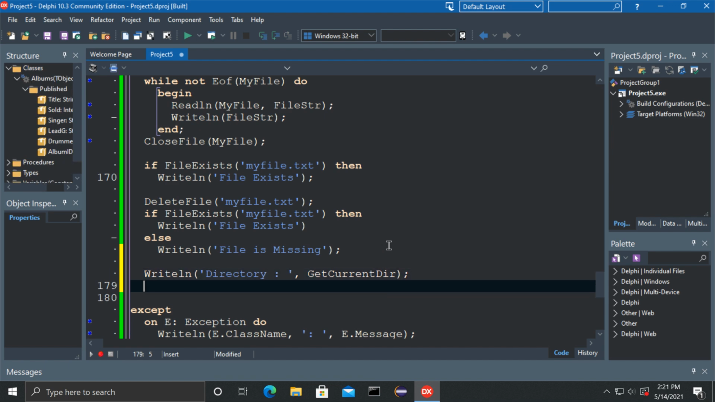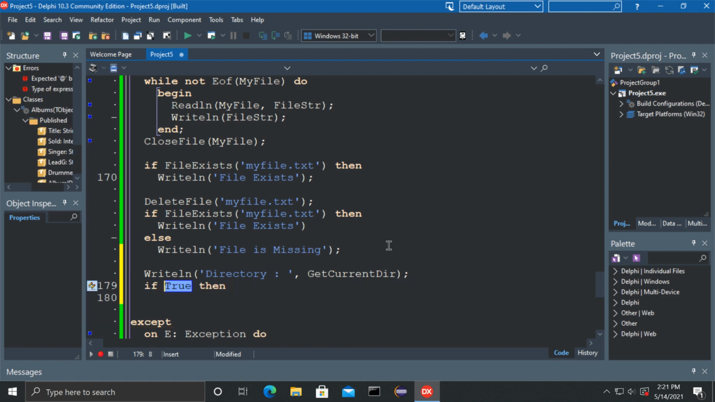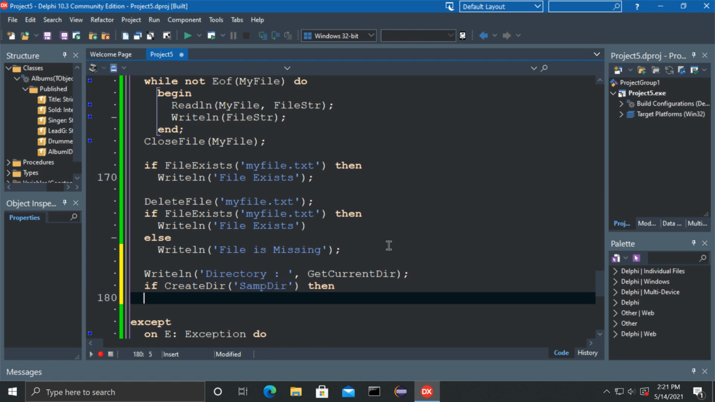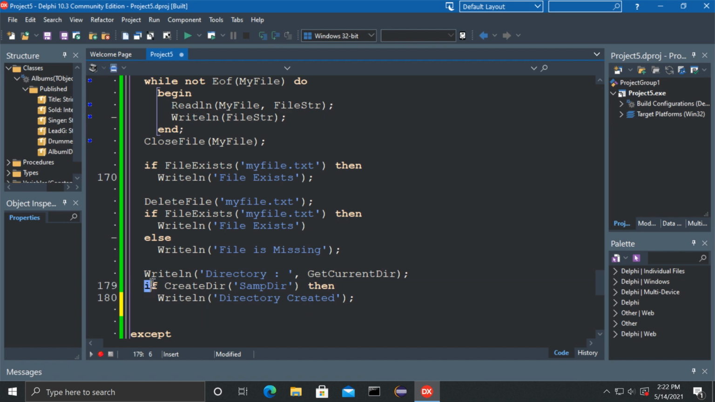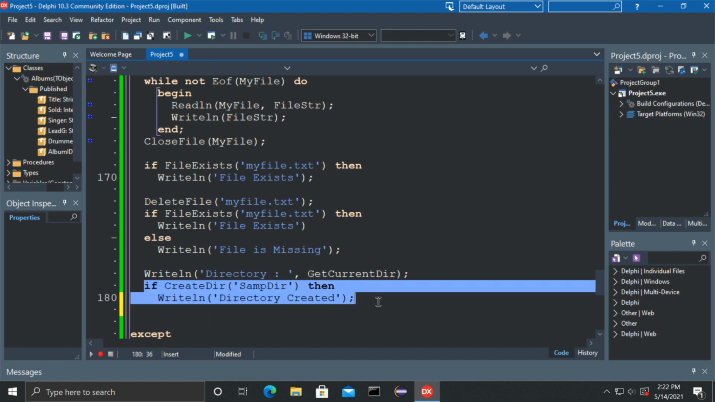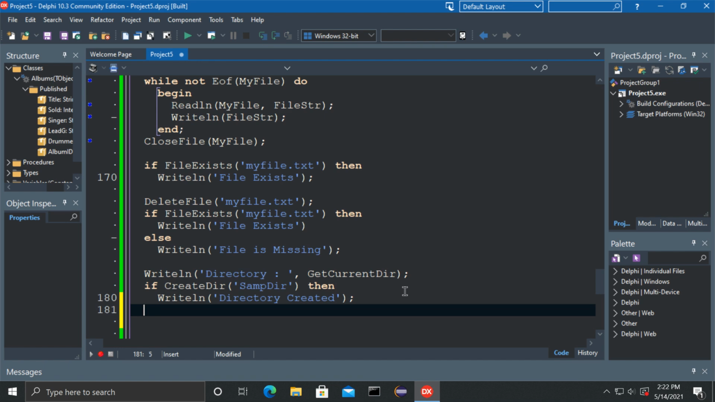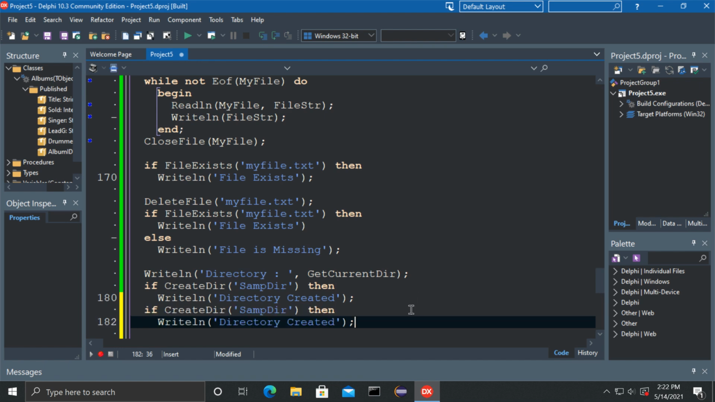If I want to create a directory, I'll say if and create directory. Let's call it sample dir like that. Then if I created it, I can say writeline and directory created. So there it is. Created that directory. Another thing we can do is almost exactly the same thing to remove a directory. So we might as well just have it be the same. So I'm going to paste that inside of there.